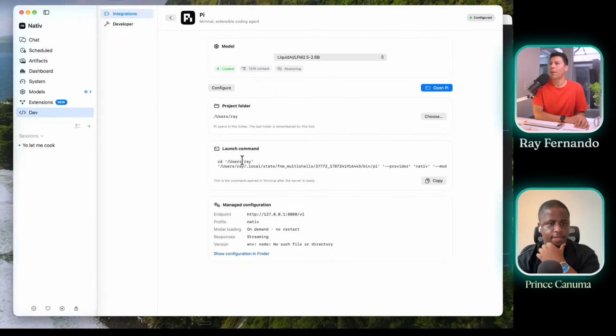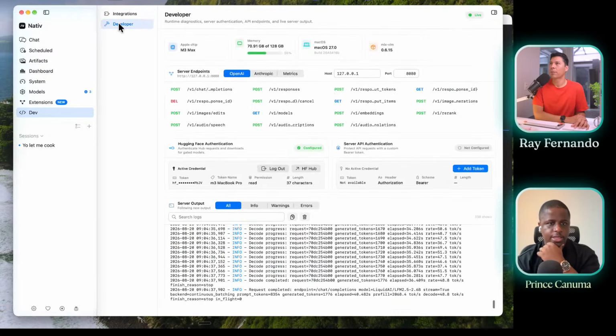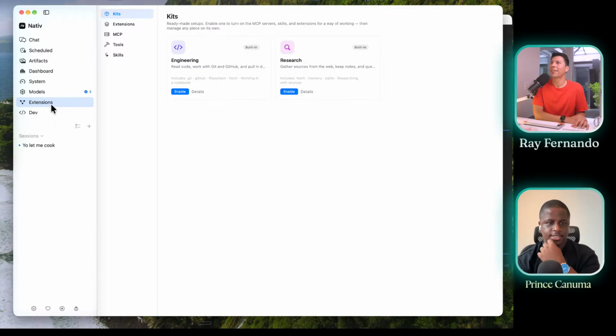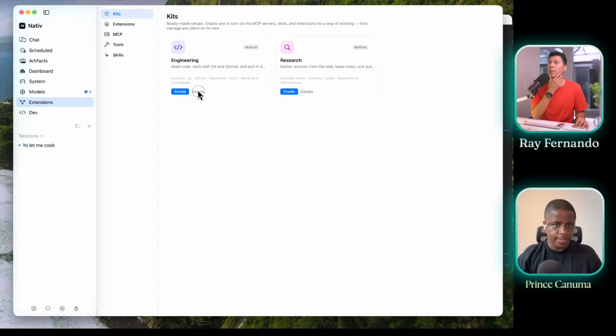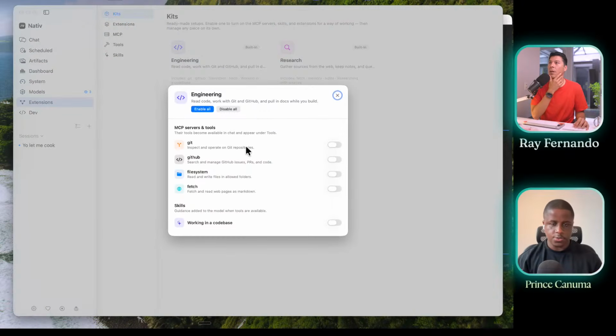And then another really cool thing that you can do is go to extensions, on the left. This is where things get really exciting. We have this concept of kits that the team developed. It was like, hey, what are the set of tools and MCPs and skills that we use the most? And we can bundle them into kits. When you activate the kit, it just has everything you want. If you click on details instead of enable first, it shows you everything that's used for that particular skill.